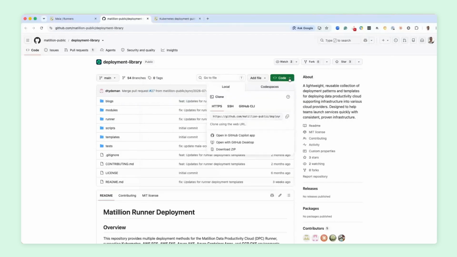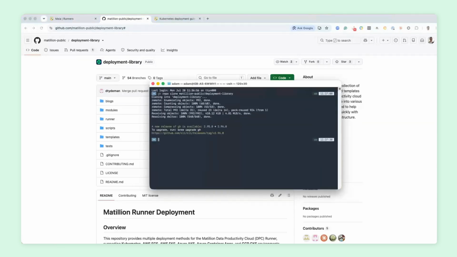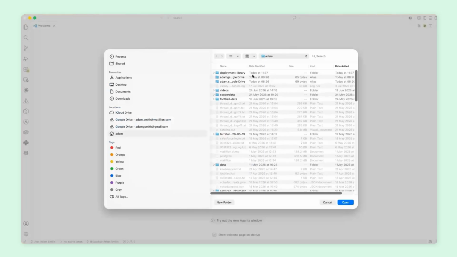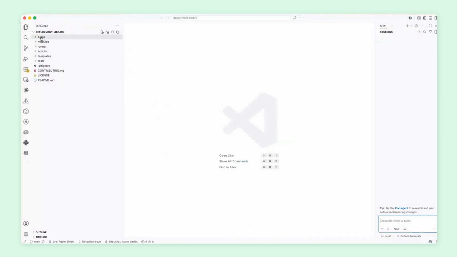If you click on code here, you can get HTTPS, SSH, or GitHub CLI commands. In this case, because I've installed the GitHub CLI, I can just copy this command. This will clone the deployment library so that I can use it later. I'm going to use Visual Studio Code, but you can use any editing tool which you're familiar with. So I'm going to open up Visual Studio Code. I'm going to navigate to the repository which we've just downloaded, and now I've got access to the different folders as part of the deployment library.